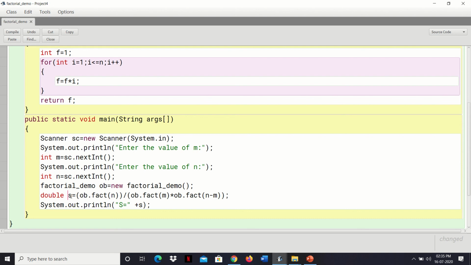Now this ob dot fact, this formula which I have written over here by calling the fact method, will give a result as float type. Now float cannot be stored in double type because float is smaller, double is bigger. So to store this float type value in a double type variable, you need to explicitly cast it. To cast, we need to make it double. I hope this is clear.